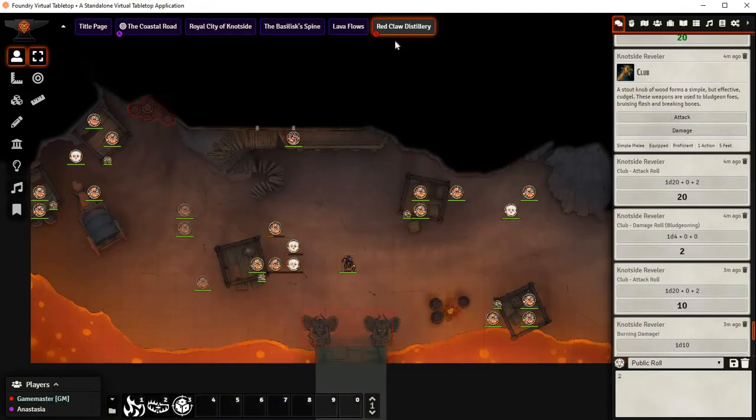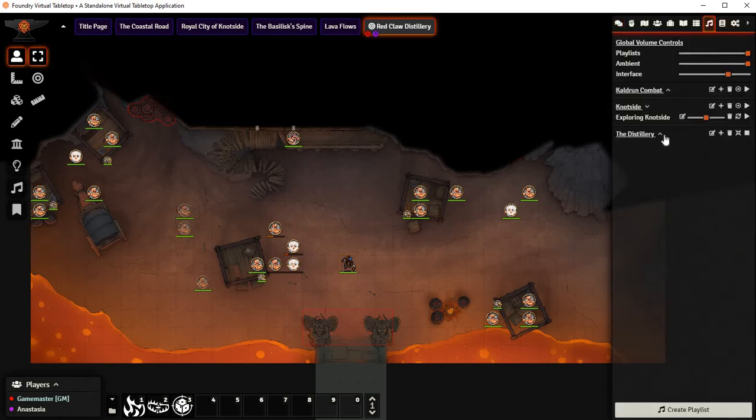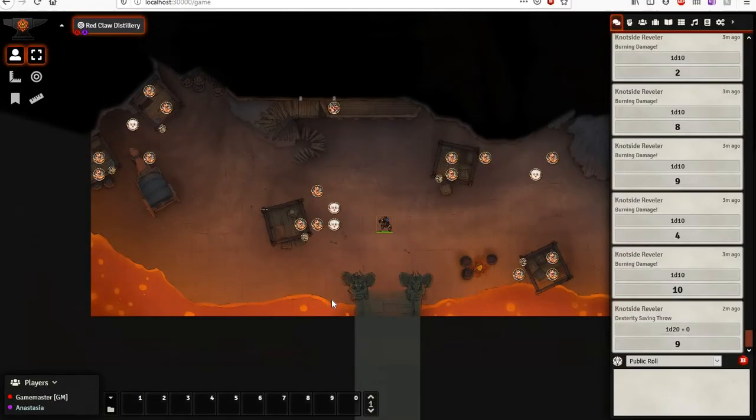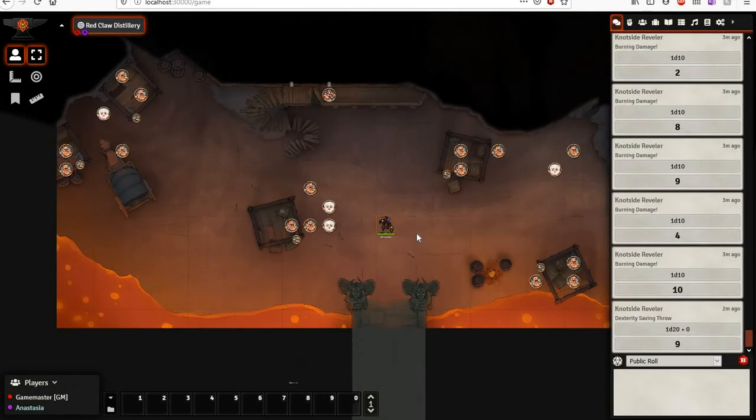I will go ahead and activate this scene. The music starts automatically, so you can see there's distillery music, and that's now playing. And for Geronimo here, the dynamic lighting is working perfectly. It's updating very quickly. It's all set up nicely.